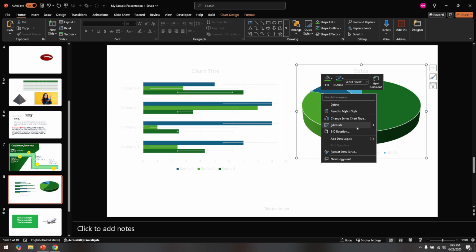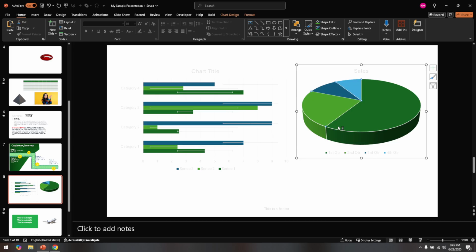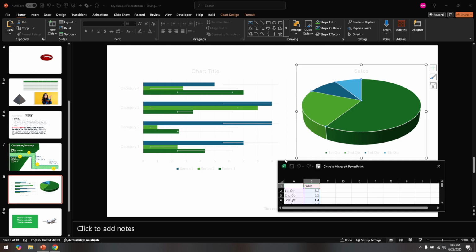Once you've clicked Edit Data, you'll notice that an Excel worksheet opens. This is because PowerPoint integrates with Excel to handle your chart's data. This worksheet contains the data points that drive the visuals of your chart. At this point, you can start modifying the chart or bar graph data directly within this Excel file.